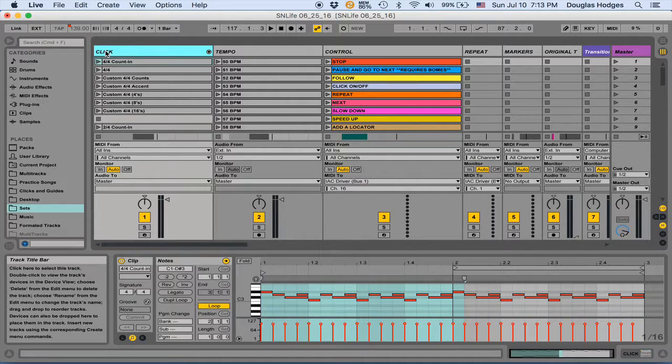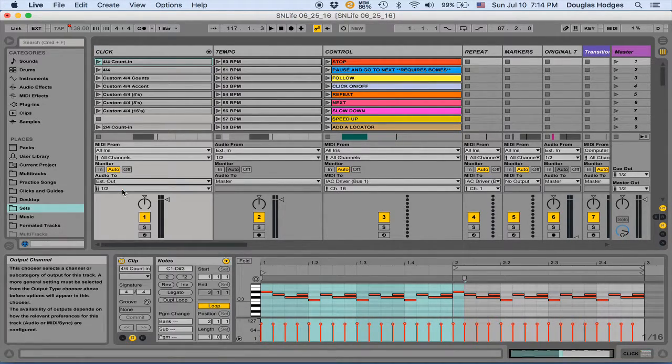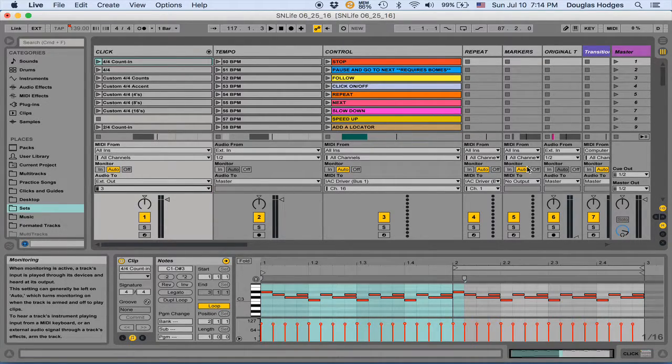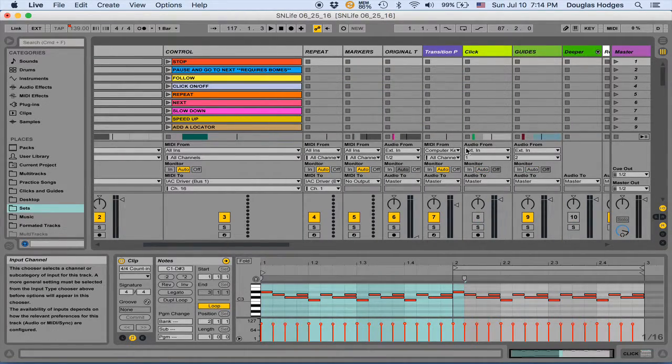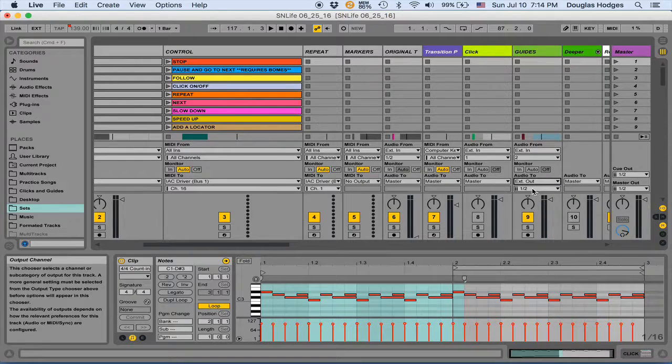You can see it's all labeled at the top. So I'd come here to audio 2. I don't want to send it to master. I want to send it to an external out. The external out we've already set up, so I want the click to go to 3. And do the same thing over here for the guide track. I don't want it to go to master. I want it to go to external 4.